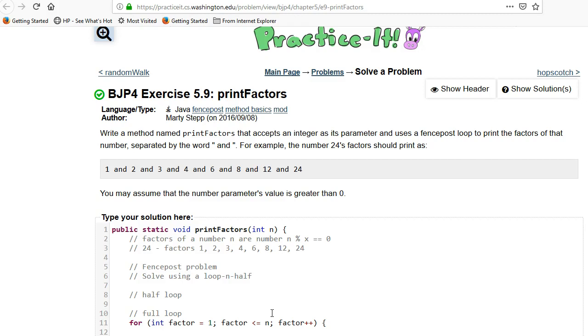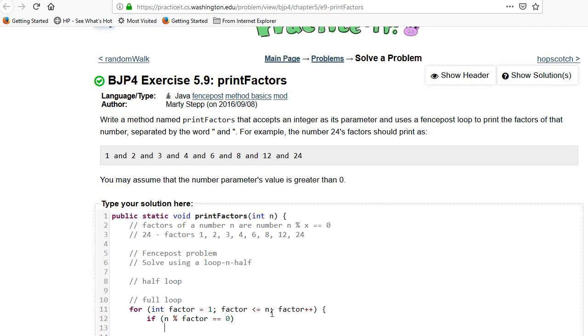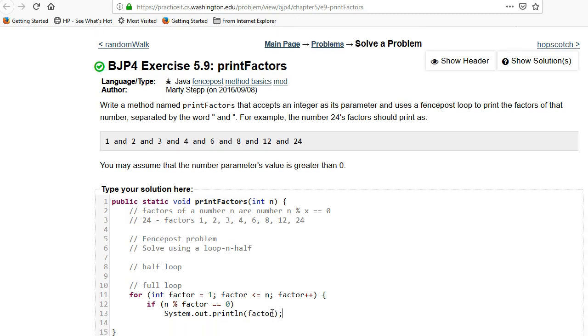And then inside here, let's do the if statement. We'll say if n mod factor equals 0, that means this is a factor, so we can print it. System.out.print. Let's do it in separate lines, and remember to print factor. This is why I tell people don't use i or j or whatever. Use a name that actually makes sense, because it's not i, it's a factor, right? We're printing out factors.